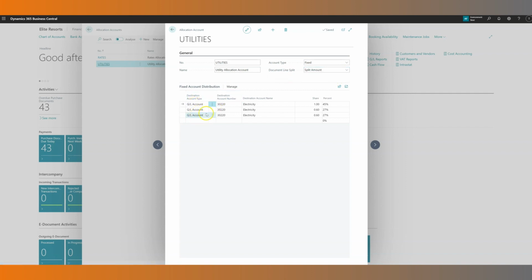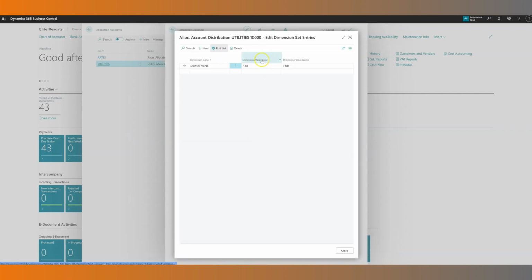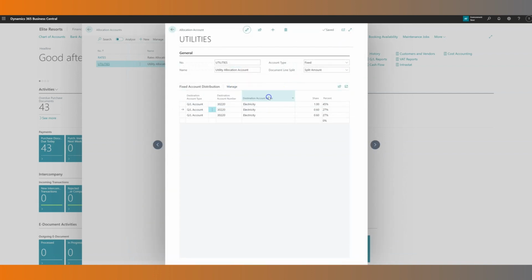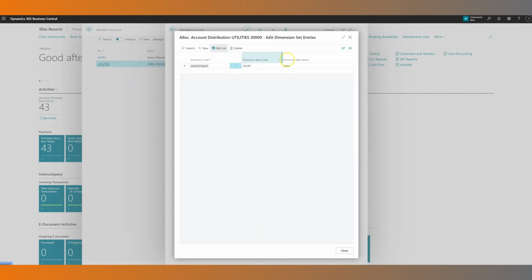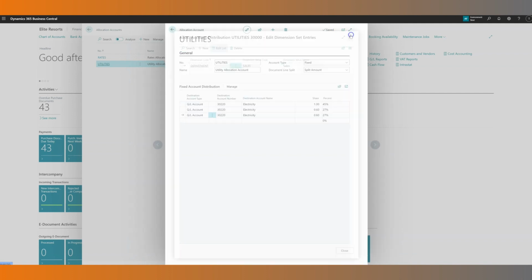And then our line section here allows us to determine the destination GL accounts that we want our invoice split across. In this scenario, I've done an electricity invoice, whereby there is a 45% split, 27% and 27%. Now, within each line, you can also set the dimensions. So I can set here F&B for my first line. I have maintenance for the second line. And I can also set sales on the last line.